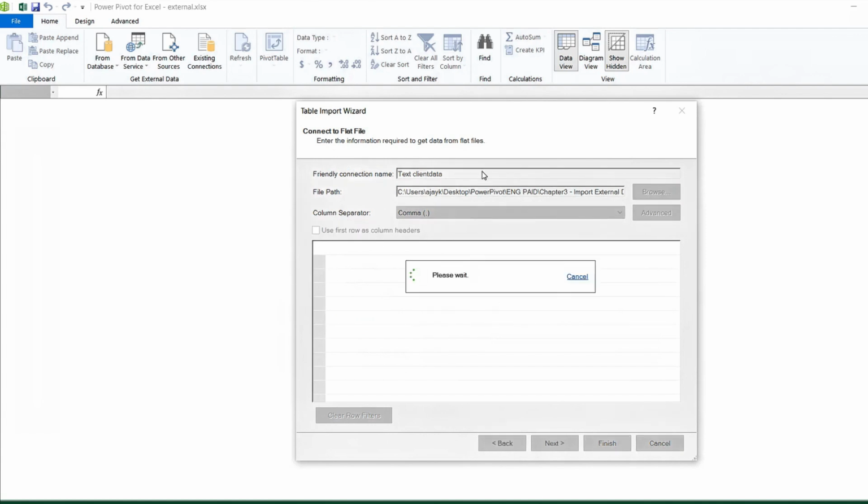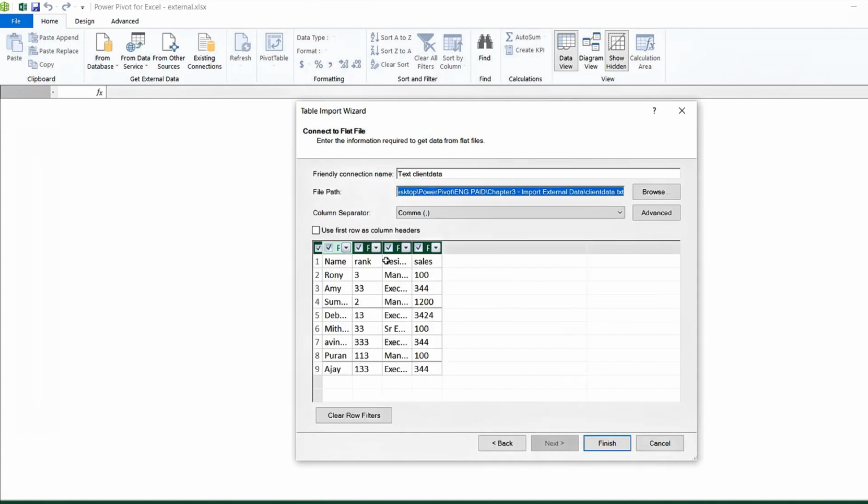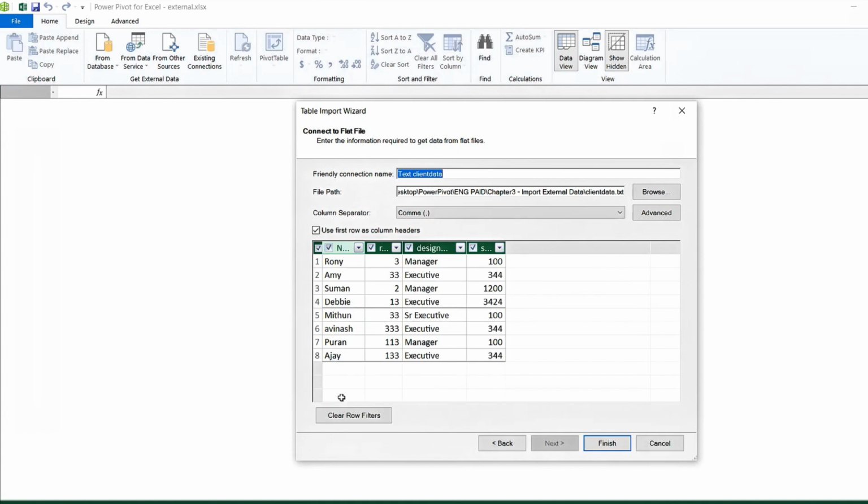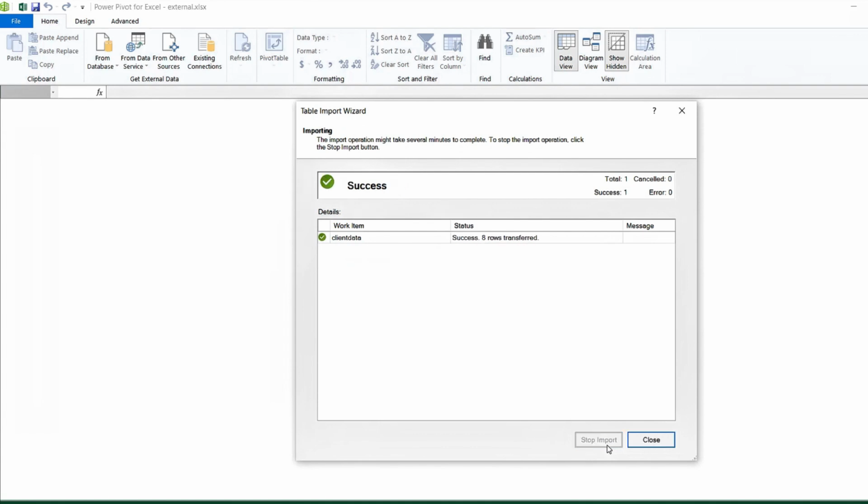Once you have the text file here, you see the text file format. I can even go and increase or decrease the width of this. Okay, so this is how it is. Use first row as column header. Yes, I want that, because name, rank, designation are my headers. Right now, the Power Pivot window generated F1, F2, F3, F4, these type of headers. We don't need that, we want a proper heading. So you have the heading here now, and then you simply say Finish. Once you finish, this data will come in the Power Pivot.